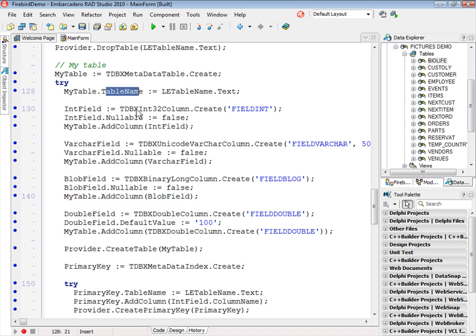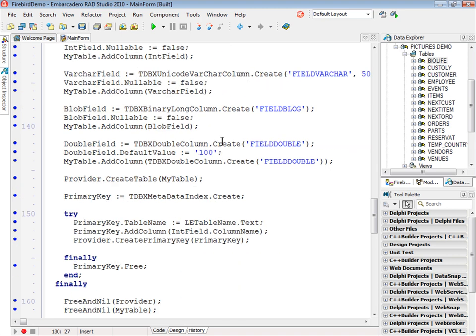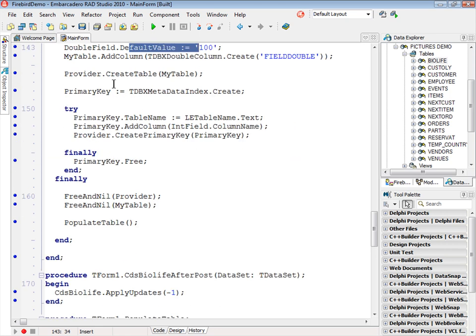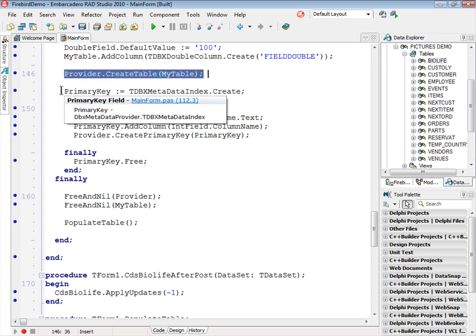In this case, I'm going to use int32. I'm going to use the varchar column, and I have to use, in this case, the dbx Unicode varchar column. Also, I'm going to use the binary long column that represents a blob field. And here I'm going to add a field with the data type double and using the default value 100. After defining the fields on my table, I just create the table.